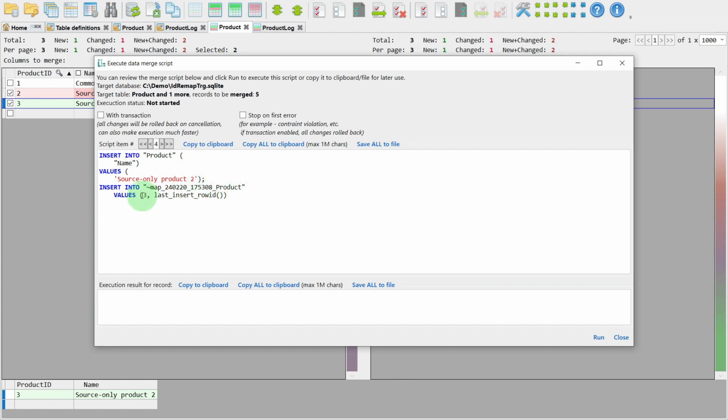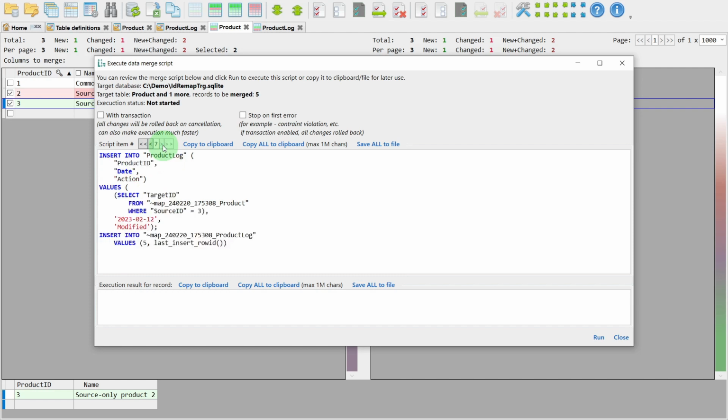The last insert row ID function is specific for SQLite only. KSDB merge tools for other database management systems use other ways to populate mapping. For example, a tool for SQL Server uses insert output into statements. And the last three script items are used to populate the product log table.